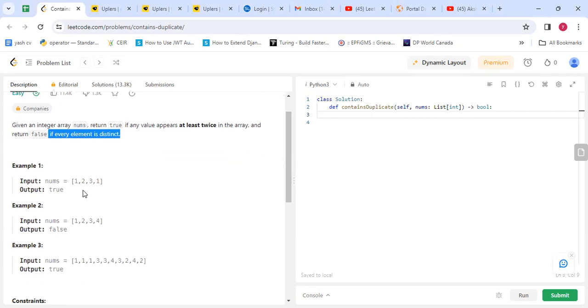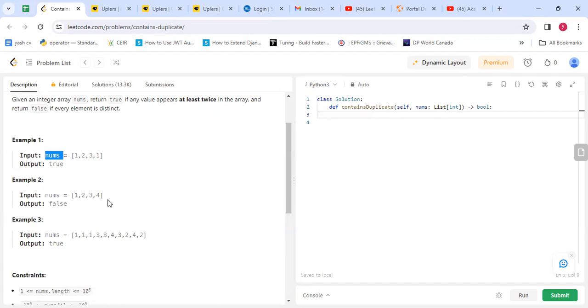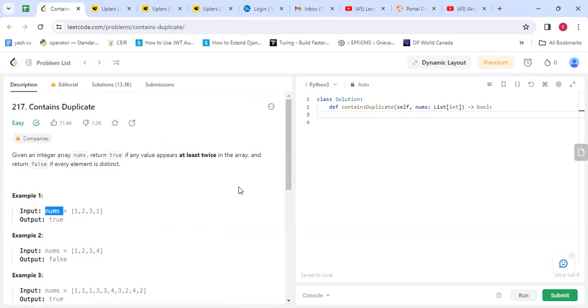Okay, so let's see the examples. Here nums is 1, 2, 3, 1. We should return true because 1 appears at least two times. In example 2, 1, 2, 3, 4, we should return false because every element is distinct. In example 3, we should return true because 1 appears multiple times, 2 appears multiple times, and 3 and 4 also appear multiple times.